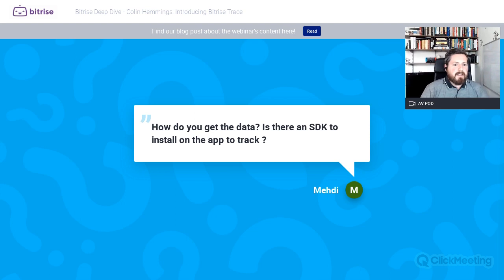How do you get the data? Is there an SDK to install on the app to track? Yes, so that's how we do it, exactly. For both iOS and Android, there's an SDK. Our approach is to be as simple as possible, but allow the flexibility for you to control how that works. It's designed to be turnkey, so you add the step to your workflow, and we'll take care of adding that SDK into your application.